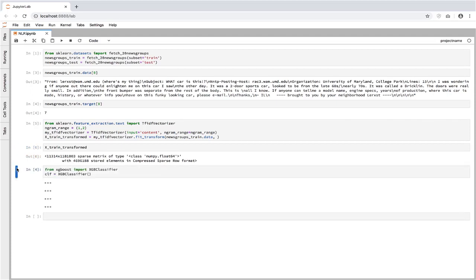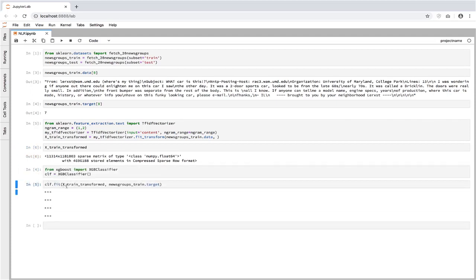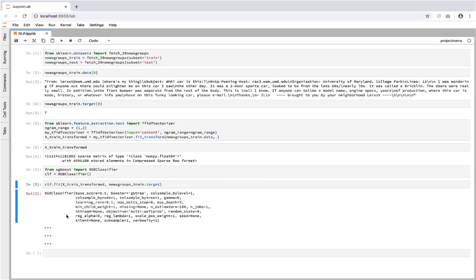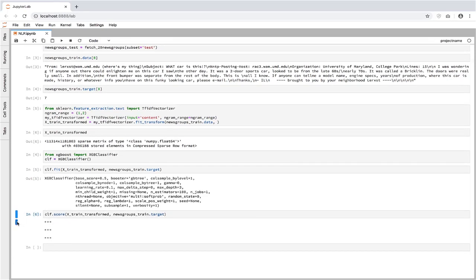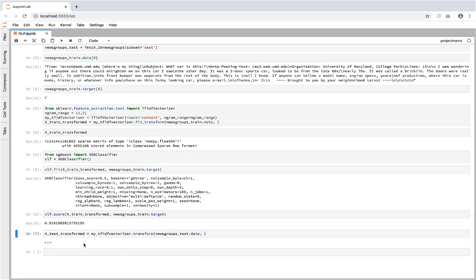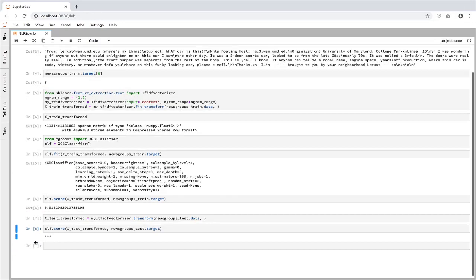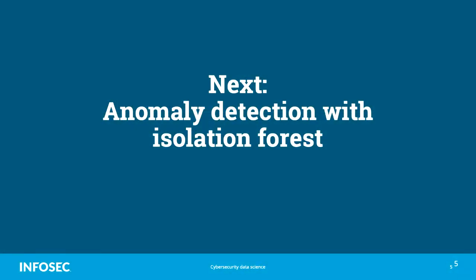Next, I'm going to train a classifier, in this case XGBoost, on the transformed dataset. And then I'm going to score it. And you can see that thanks to the usage of TF-IDF, we're able to build a classifier on this data which consists of text.